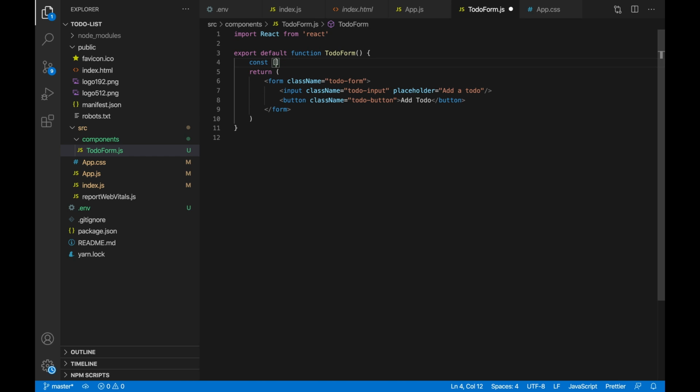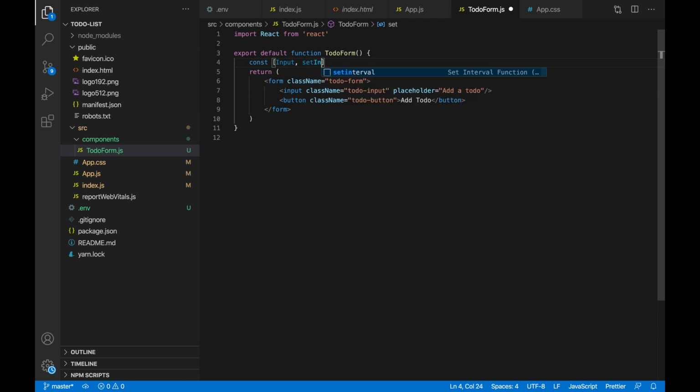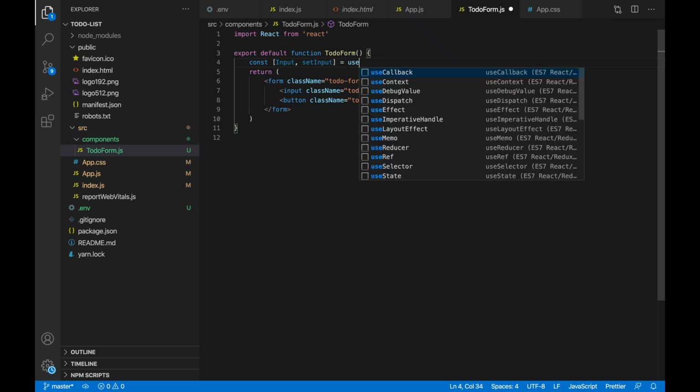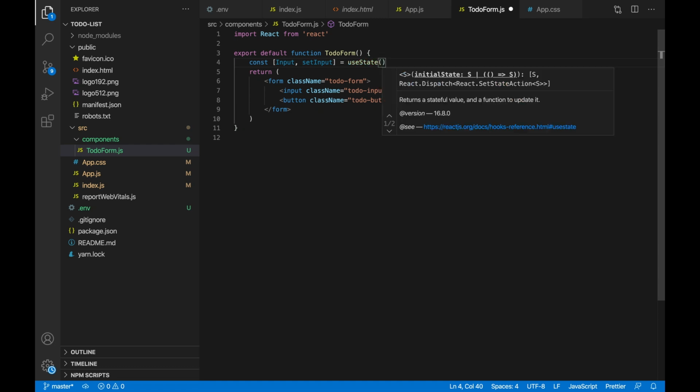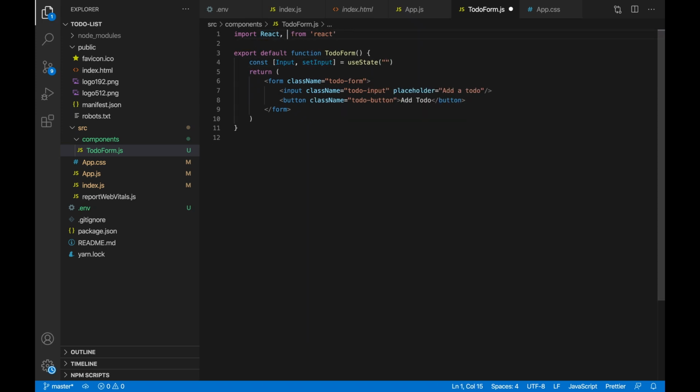So const, and then make an array, and this is going to be input, and then setInput equals useState. useState is a React hook, so I'll explain that in just one second. And it's going to be set to an empty string. So just import this as well, useState from React.